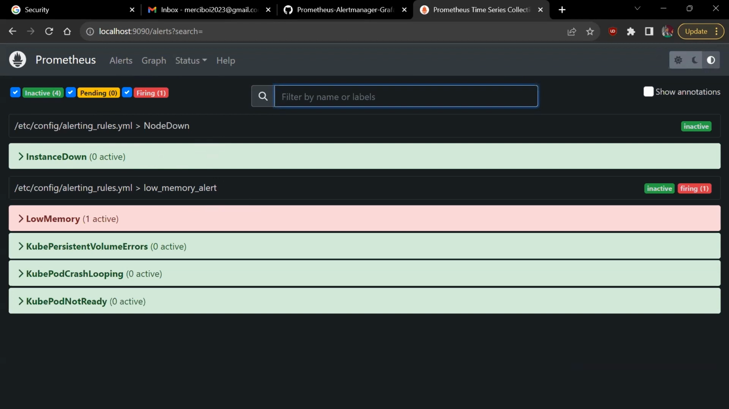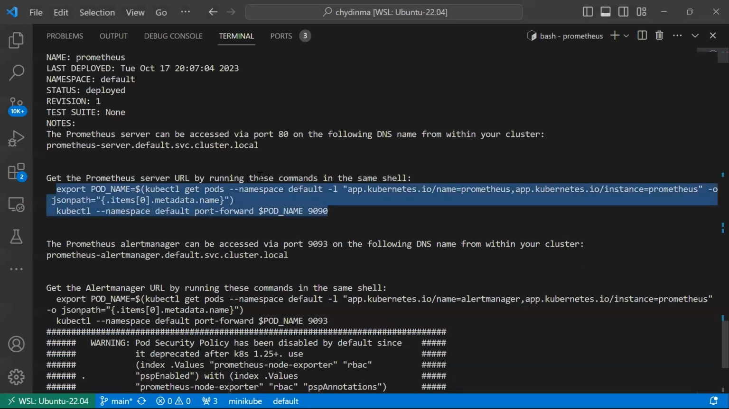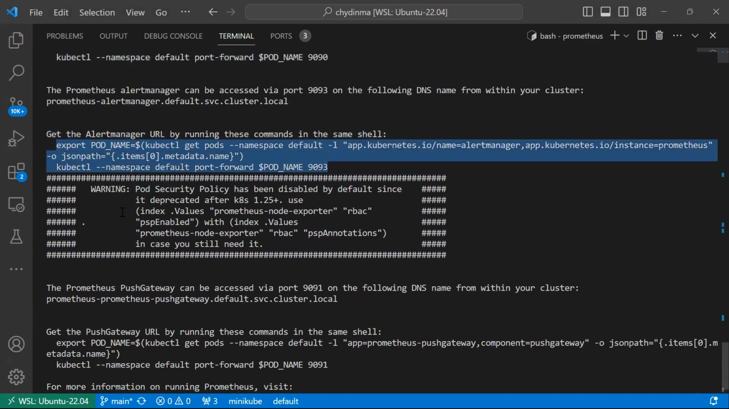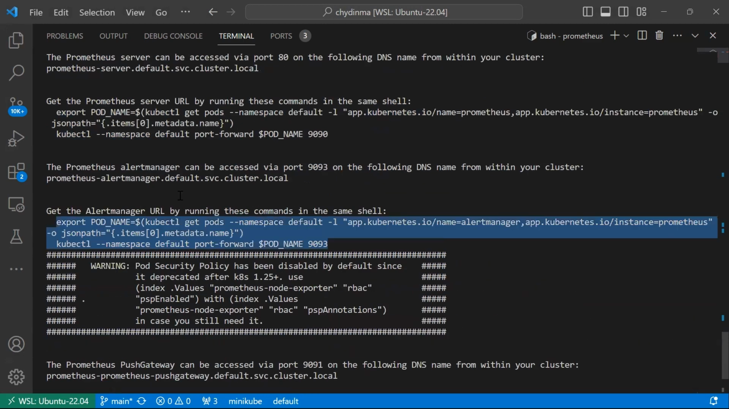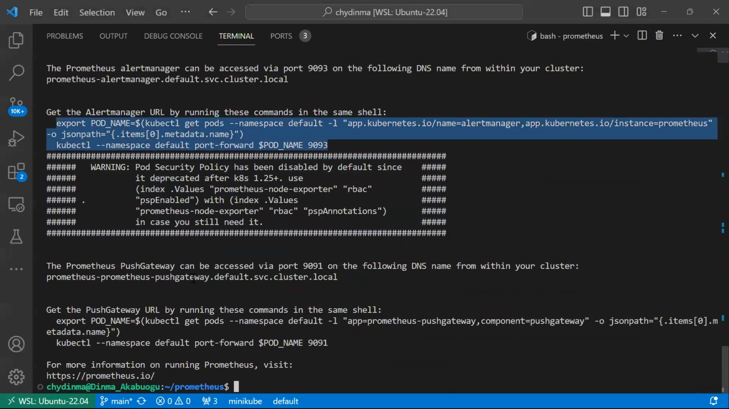Now, the next thing we want to do is to access our Alertmanager server. To access our Alertmanager, the same methods are available. Either you run this command here, or we use the kubectl expose command, or we use Nginx ingress, which, as I mentioned earlier, will require some configurations. I've used this for the first one. So for the second one, I will use the kubectl expose command.